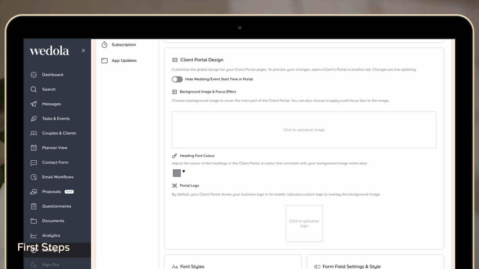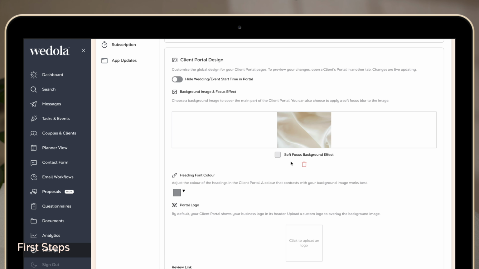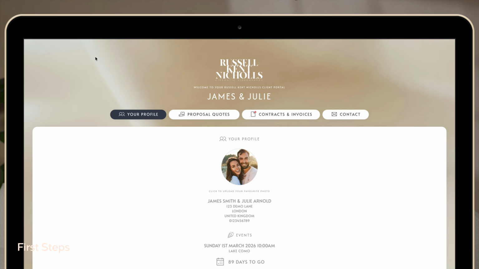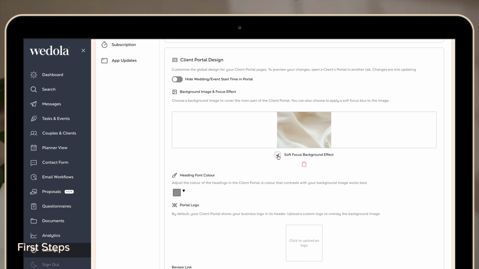So because I want to jazz up my client portal, I'm going to drag in this stock image just to give it a bit of a nicer background. I'm also going to tick on the soft focus effect, and this is basically going to apply a little bit of a blur so that the text pops a little bit more against that. I'll show you an example of how this is going to look a little bit later on. And I'm actually going to upload a white version of my logo so that it stands out nicely in the client portal against that background.